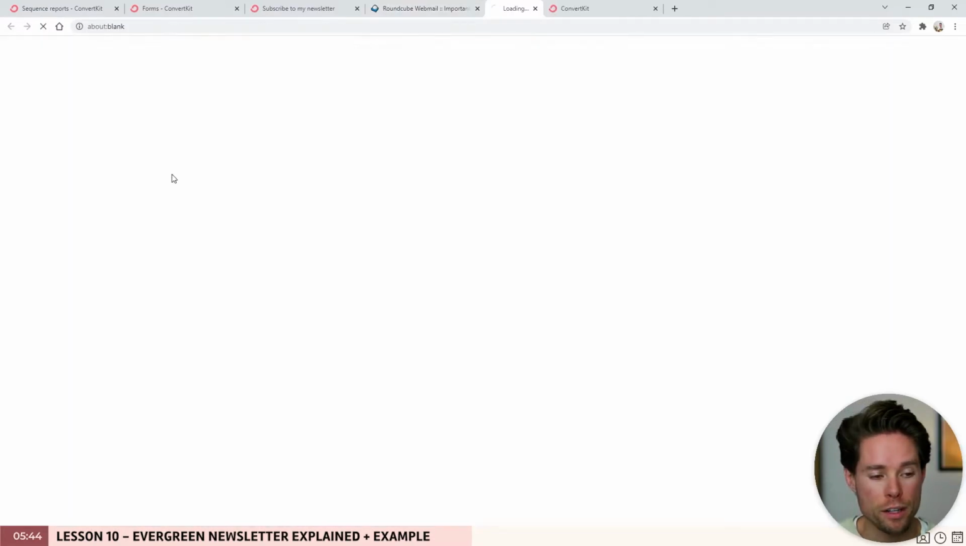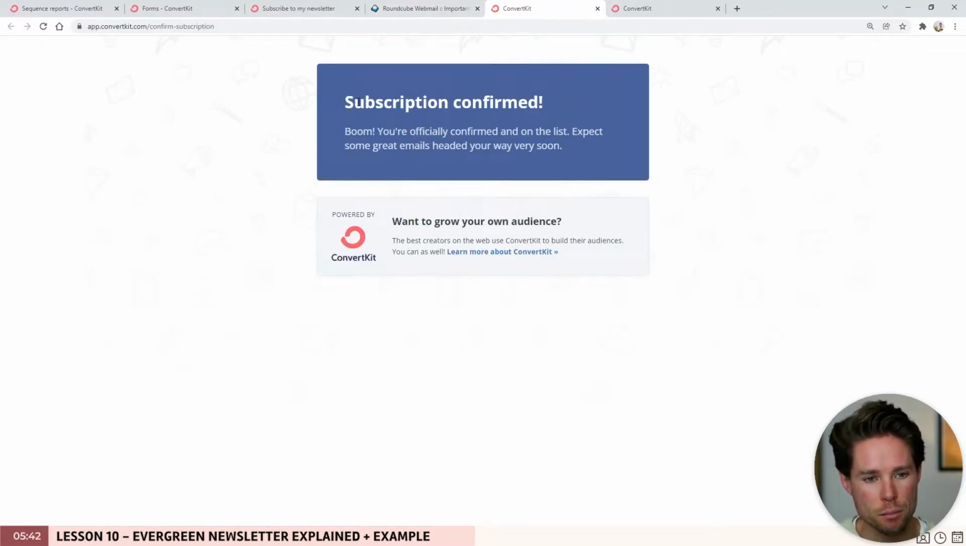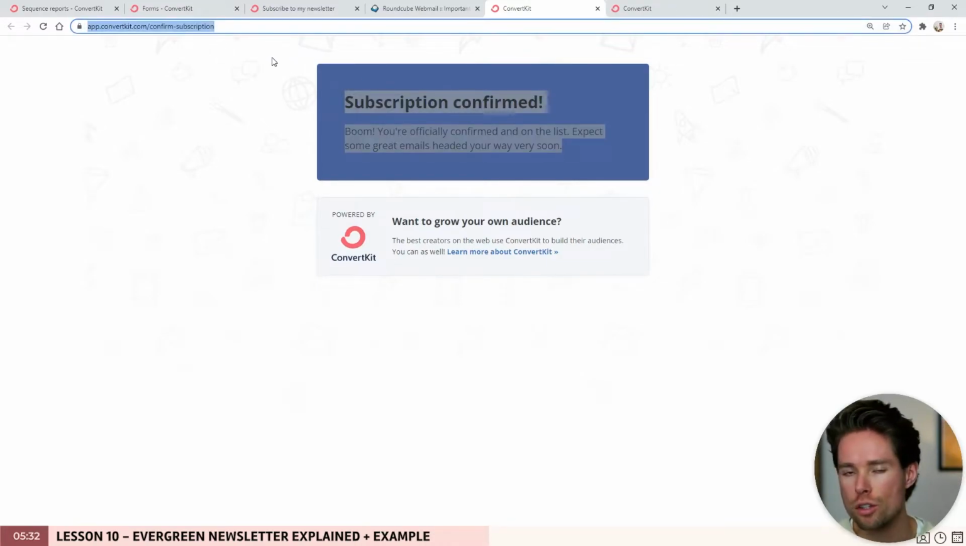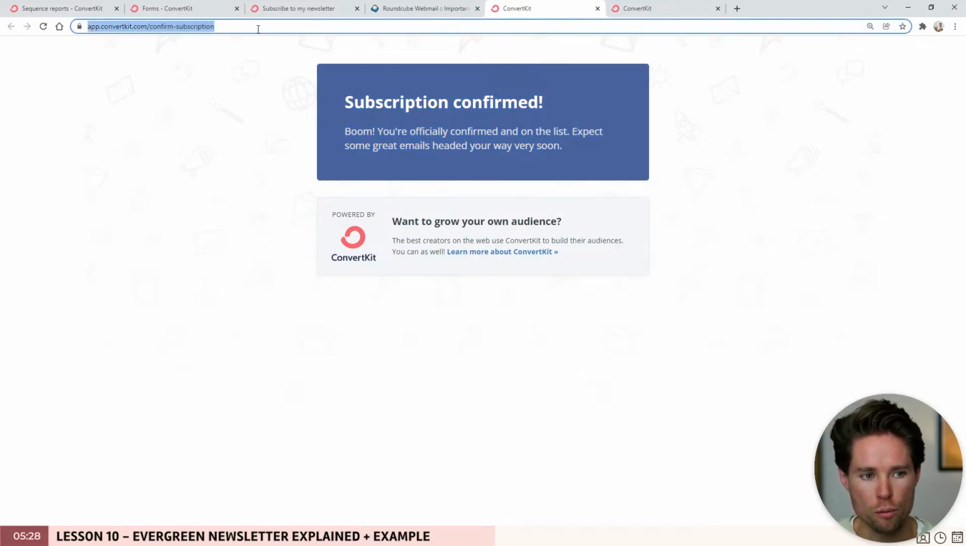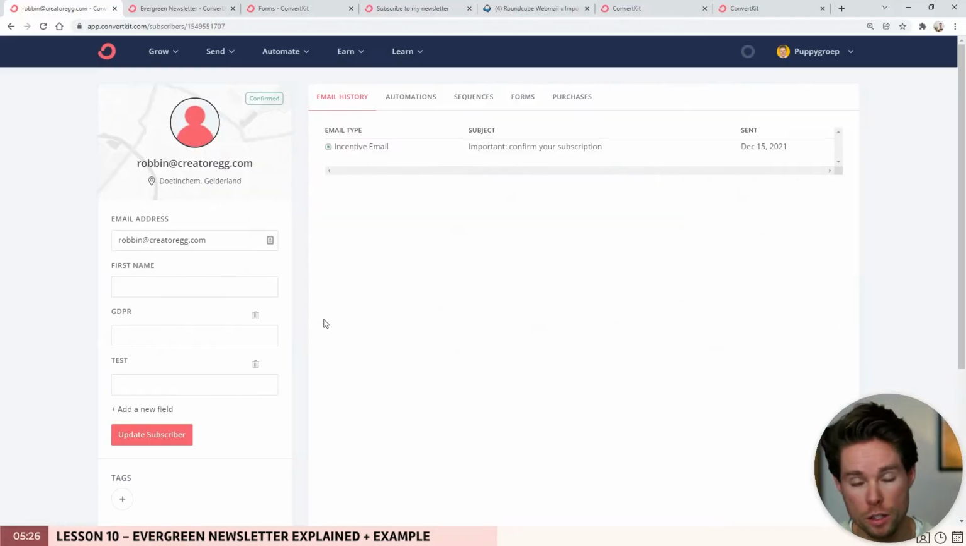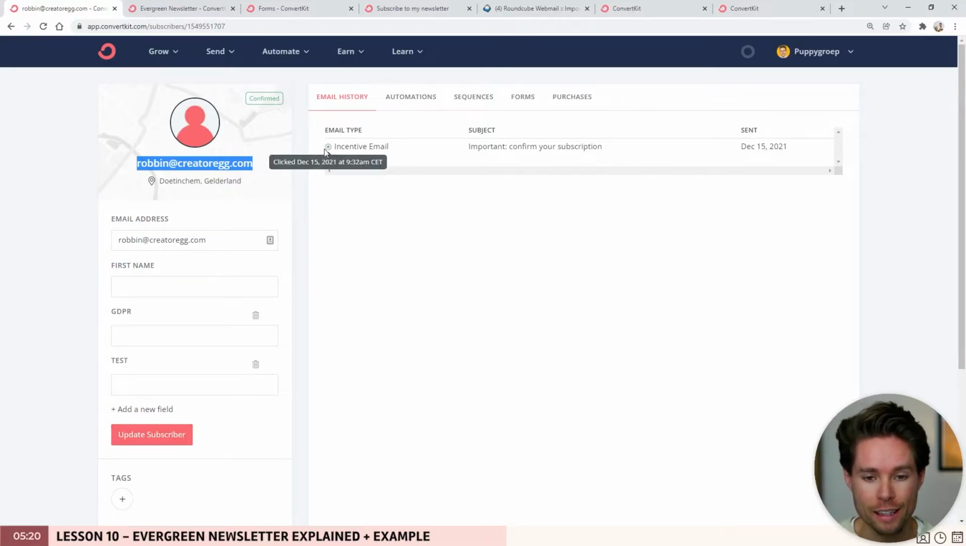So I need to click this button, and when I do, I receive this page. So subscription confirmed. Boom, you're officially confirmed on the list. Expect some great emails headed your way very soon. You can also edit this page as well. So this is just the default confirmation thank you page from ConvertKit, but you can edit the way you want. So as you can see in the back end of ConvertKit, my email address is now confirmed. So I have clicked the link in that email.